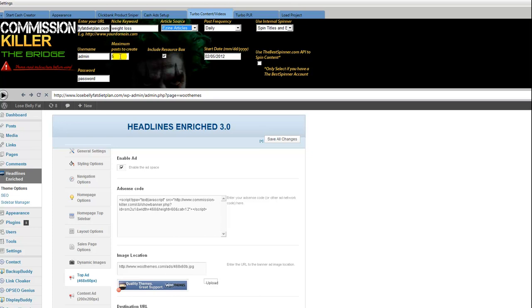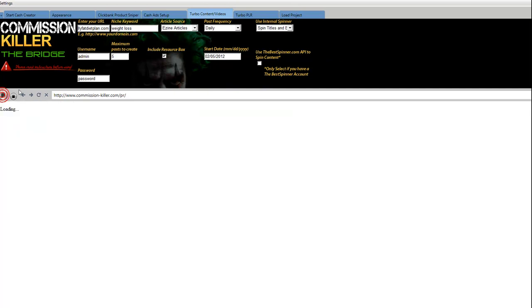I'm going to put a maximum of 5 posts in. I'm going to include the resource box, i.e. the author of the original article, and I've backdated it a few days, so I'm ready to go. So all I need to do now is just click in the black area there and press play and let the software do its stuff. Takes a few seconds to do.